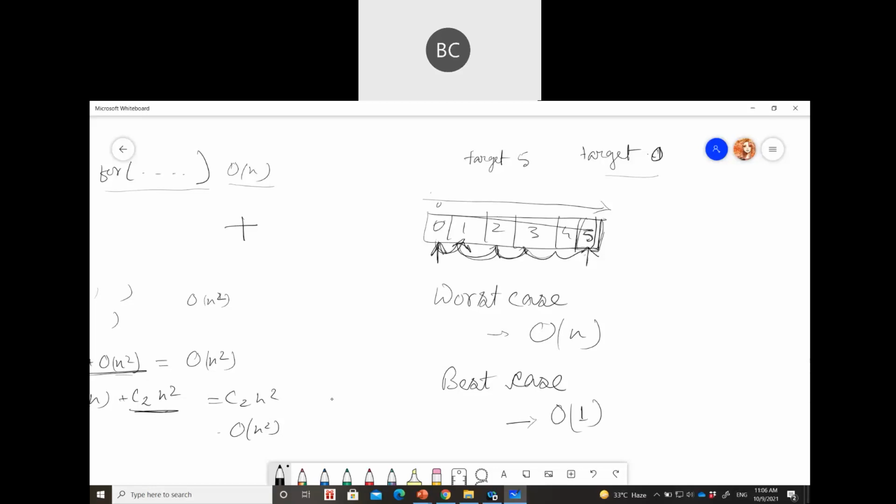Single step. So for linear search, your best case is just O(1). Why? Just in one step you are getting the item. And the worst case is O(n), where n is the input size, and the item you are looking for is at the end, so you have to look through the whole list. So time complexity for linear search: worst case is O(n) and best case is O(1). I mentioned earlier that for best case we have different asymptotic notations, but most of the time people just use big O only.